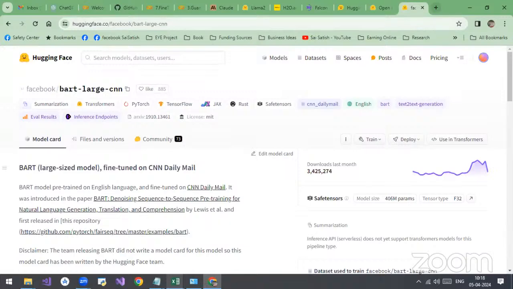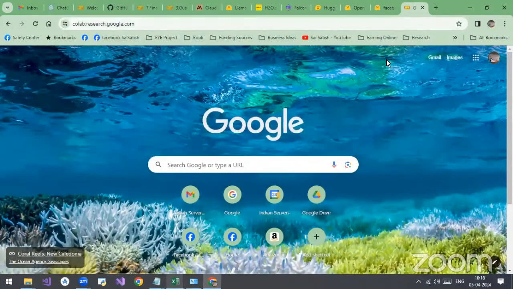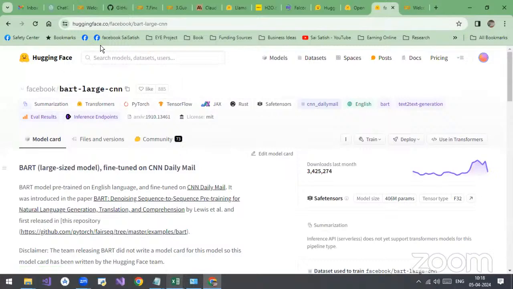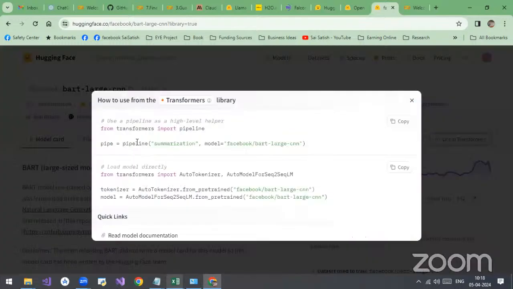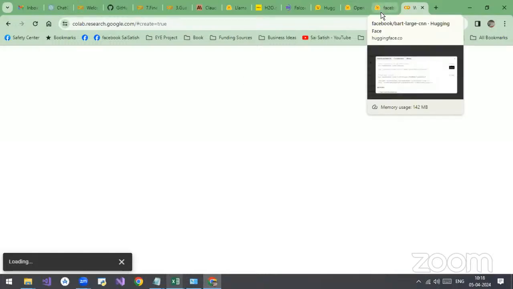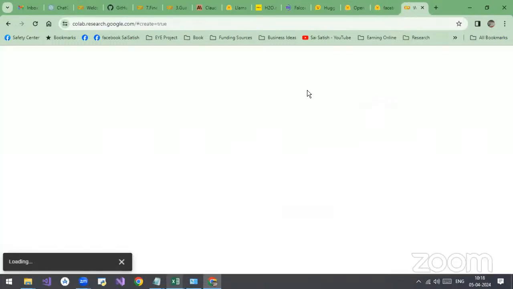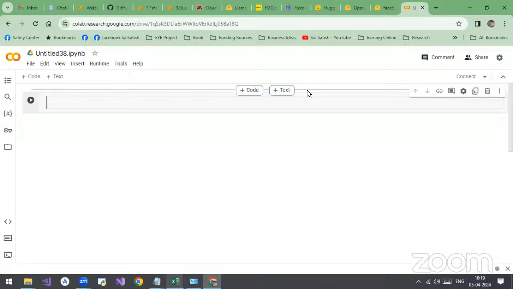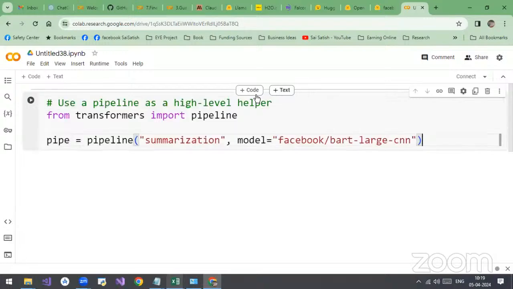Okay. Just open your Colab. In your model, you can see using transformers. Just click on this. Copy this. Take a new notebook. Paste the required libraries text. We have to import a few specific libraries. Just run this.